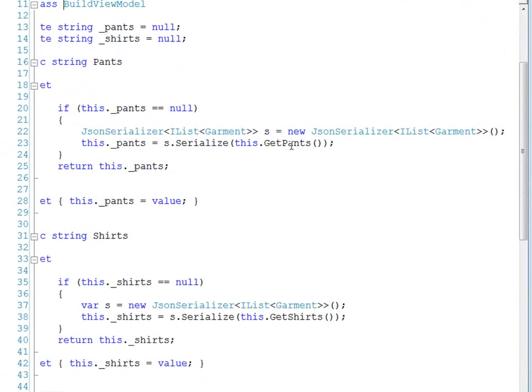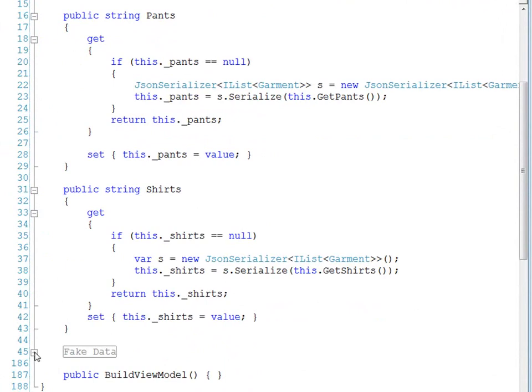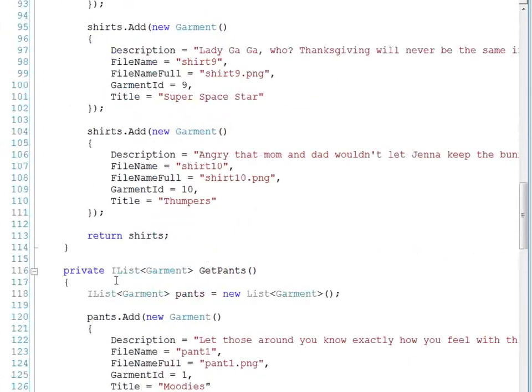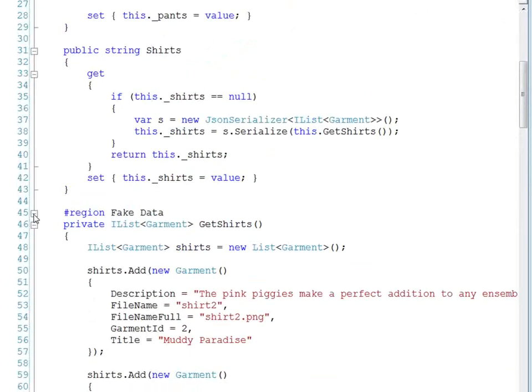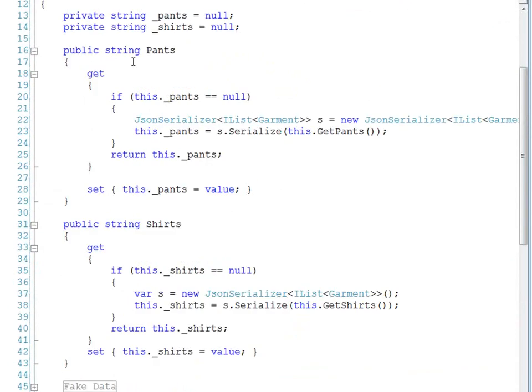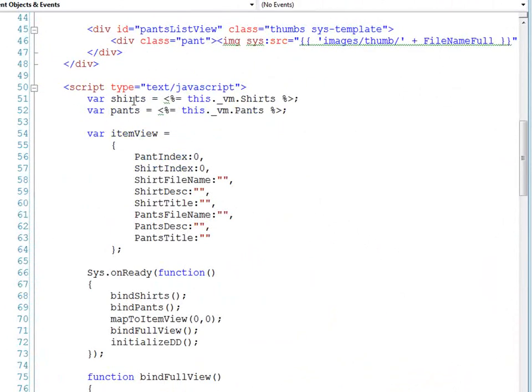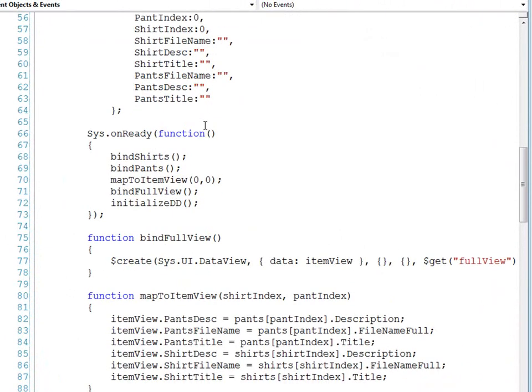So I'm basically taking the array, so I have an IList of garment, and serializing it as JSON and returning it up as a string. And down here in this class, if you take a look at it, this is all my fake data. Normally you'd get this from a service or a database or something like that, but that's just stuck in here right now for simplicity. So I'm returning up a string, which is basically a JSON array, and setting that equal to these variable names here. And so once they exist, then I can do some stuff with it.